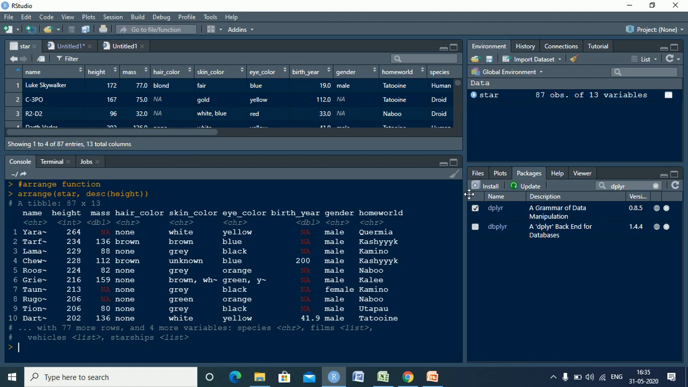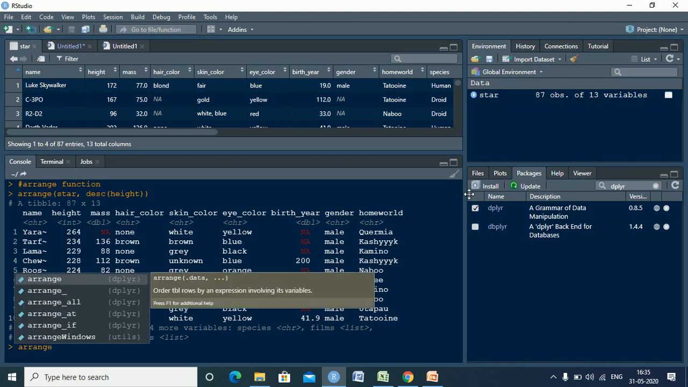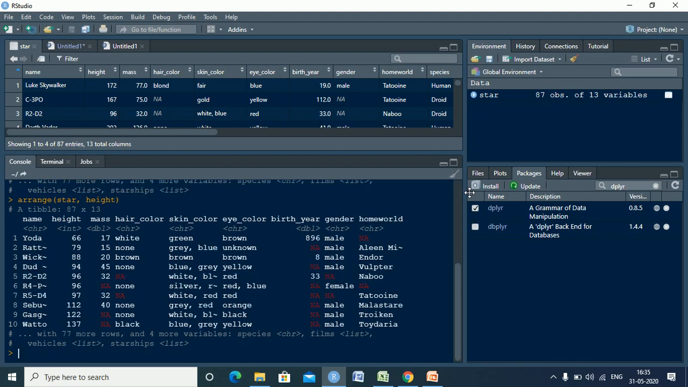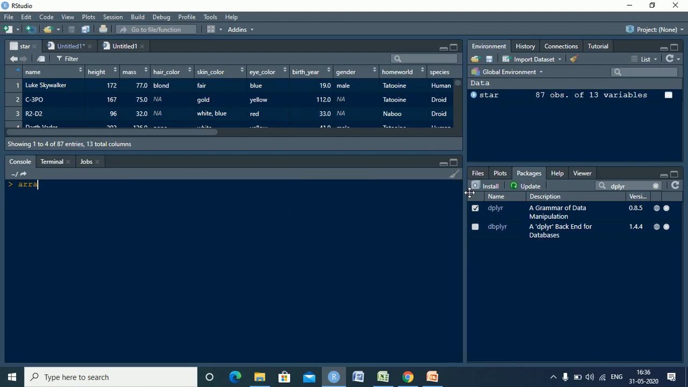Now in case I don't use this descending function, let us see how the output looks. It is arranged star, and I just mention height. I don't mention any particular order. Now if you see, it has been arranged in ascending order. By default the arrangement is in ascending order. If you want it to be in descending order, then that needs to be specified when you are using this arrange filter.